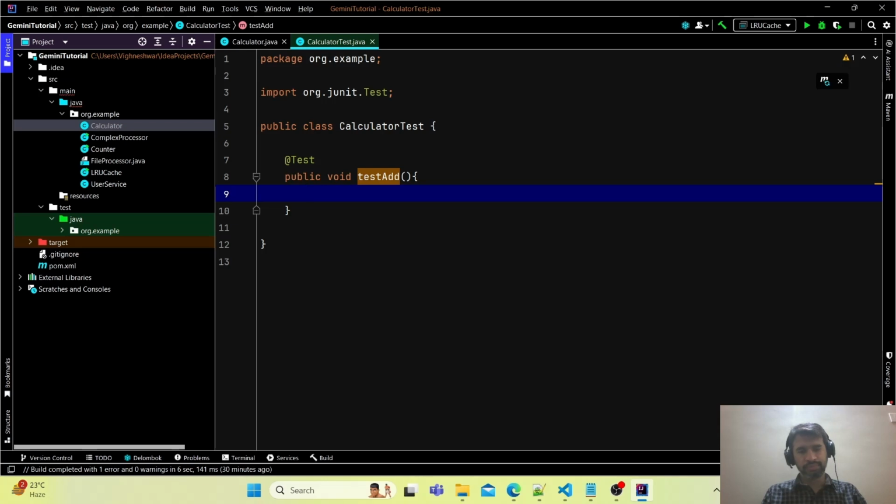Yes, that's correct. You've added the @Test annotation and the method signature public void testAdd. Now inside the curly braces of the method, you'll write the actual test logic for the add method. Are you ready to move on to writing the test logic for the add method? Yes. Please tell me what I have to write here.